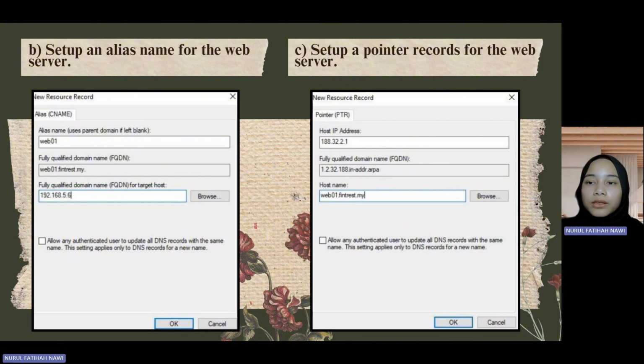For C, set up a pointer record for the web server. We need to create a new pointer for the web server. And for the host IP address for the pointer, we put 188.32.2.1 and the fully qualified domain name is automatically displayed.